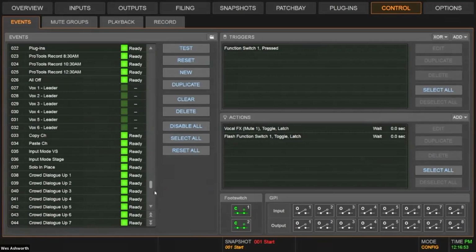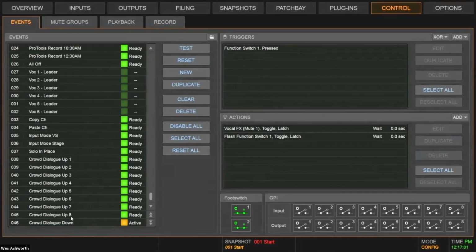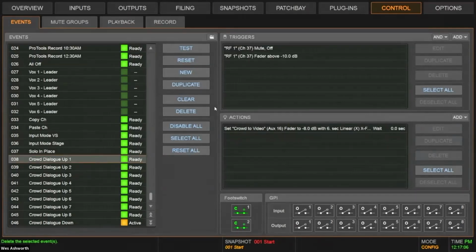So over here, I have these events called Crowd Dialogue Up, and then I have 1 through 8. So at any given moment, I have 8 dialogue channels ready to go on the console that I can patch in and bring up. So if I pull up this number 1, here's how we're doing it. It's an AND statement. So it says when this channel is unmuted and above -10, then it's going to do this down here, which says crowd video or crowd aux fader up to -8 over the course of 10 seconds. So it's fading at 10 seconds, excuse me, 6 seconds.